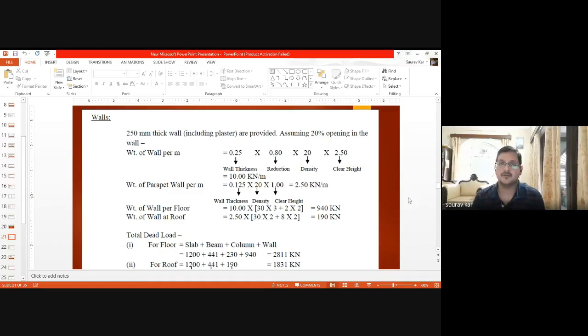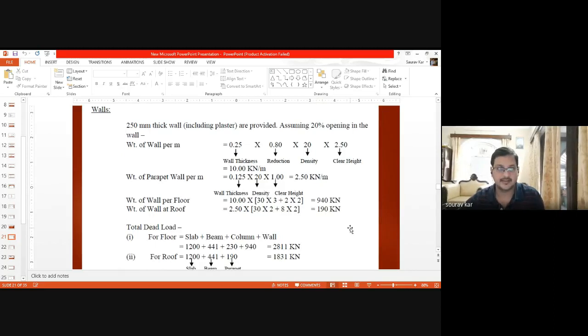So we have a self-weight option based on the material and the dimension of the structure, so we can directly calculate. Extra thing we have to put is the weight of the wall, parapet wall, on floors and on roof. So this weight of wall per meter, we can see it is 10 kilonewton per meter.